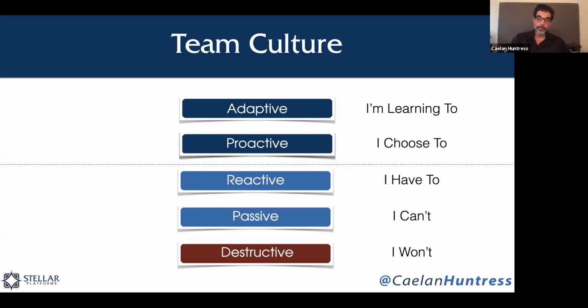And oftentimes it's best to just leave destructive cultures, because there's plenty of groups of people in the world that you can spend your time with. But sometimes cultures are worth saving. Sometimes you want to move your culture up this ladder.